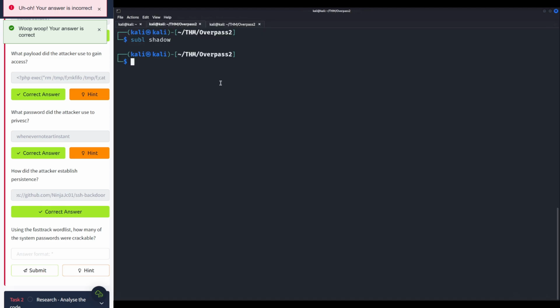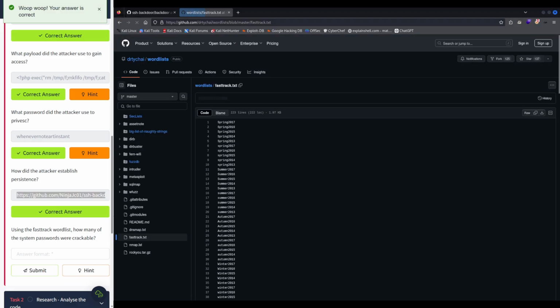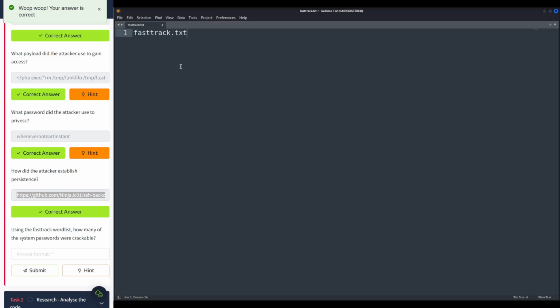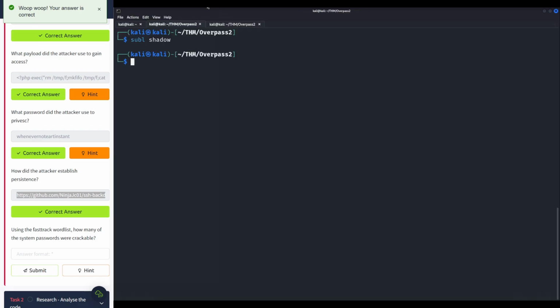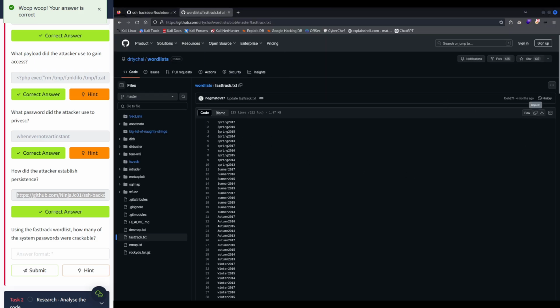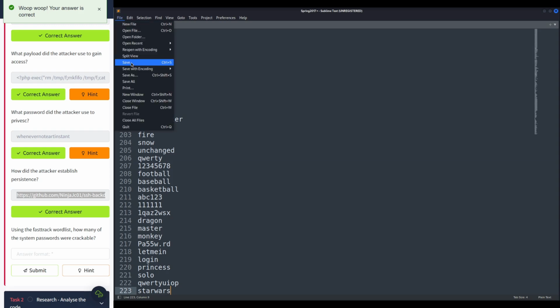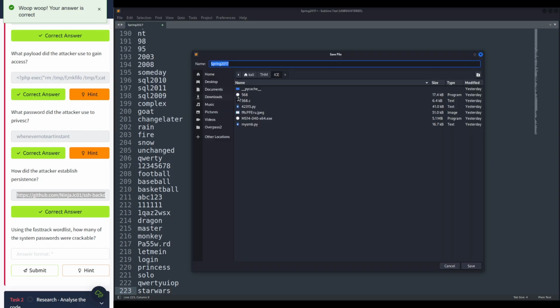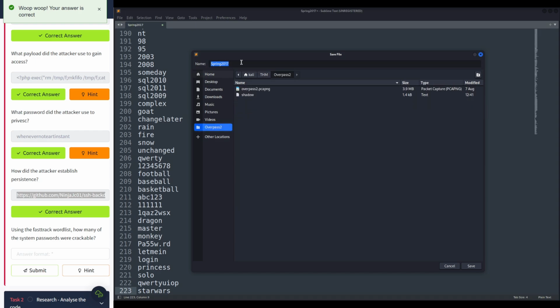So let's just try quick password cracking here. I'm just gonna base it on the question here, and I Google fast track word list, and we get this fast track.txt. So we're just gonna copy the raw file here and paste it to our text editor and save it as fast track. This is not the correct folder. No, not Skynet. This is the correct folder.